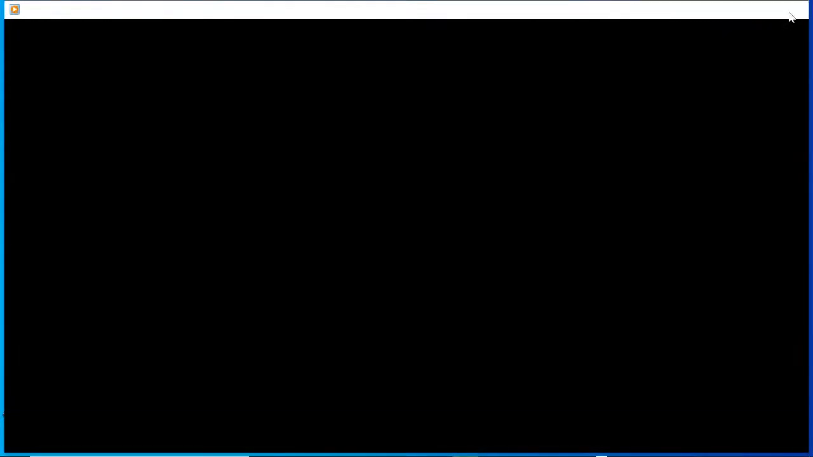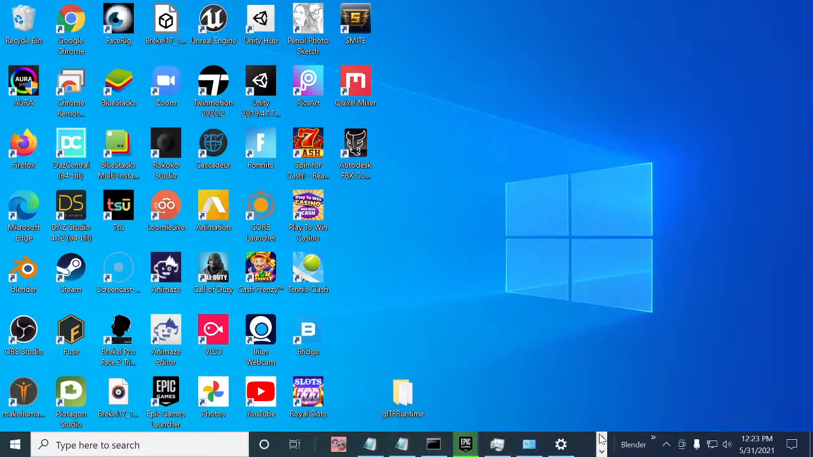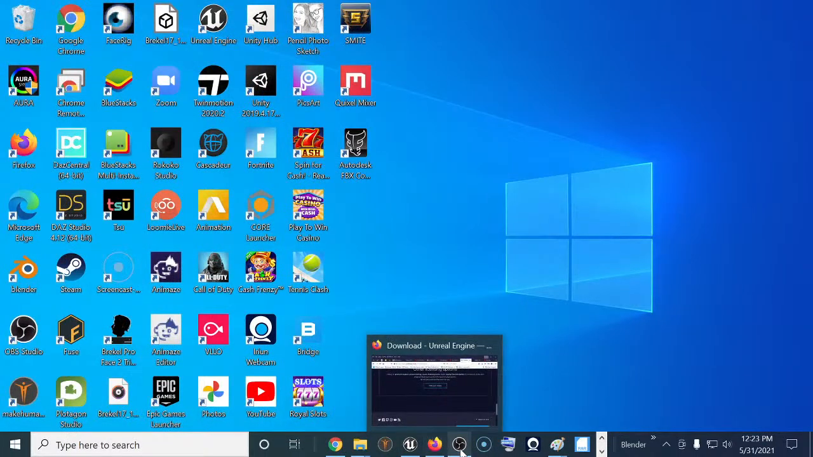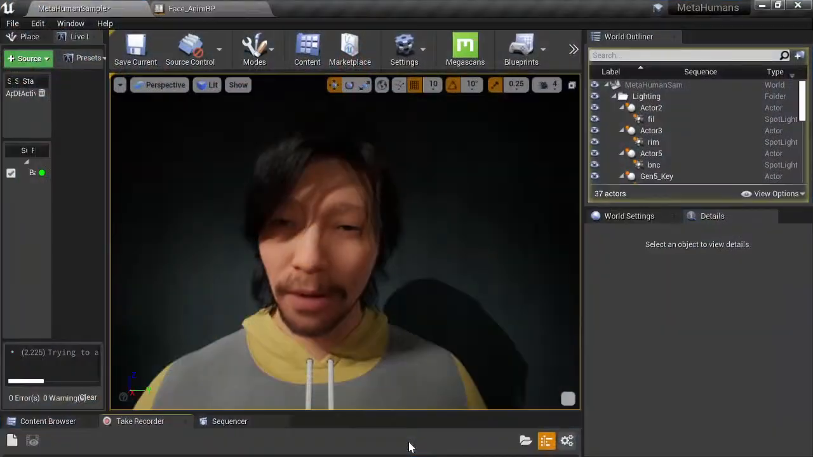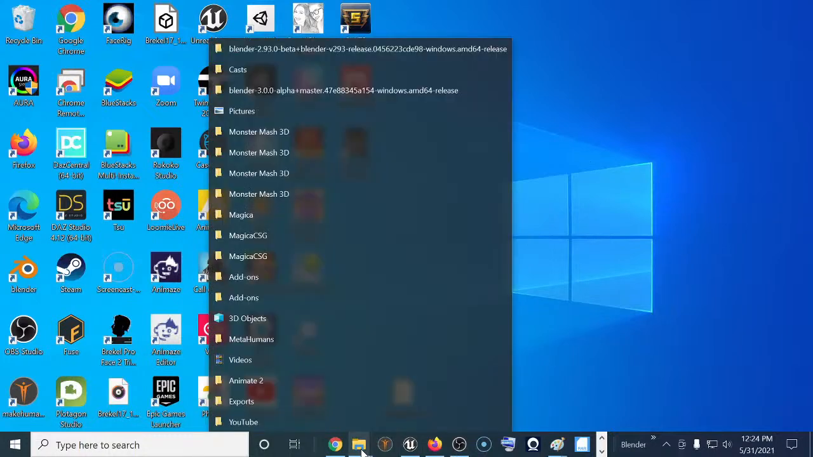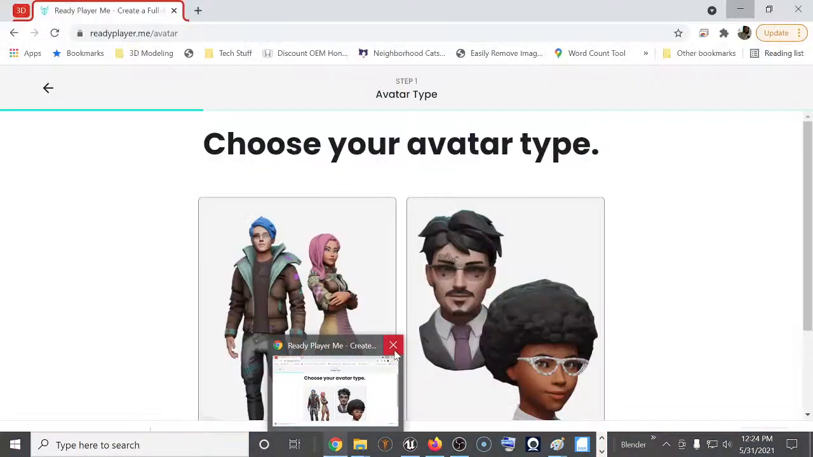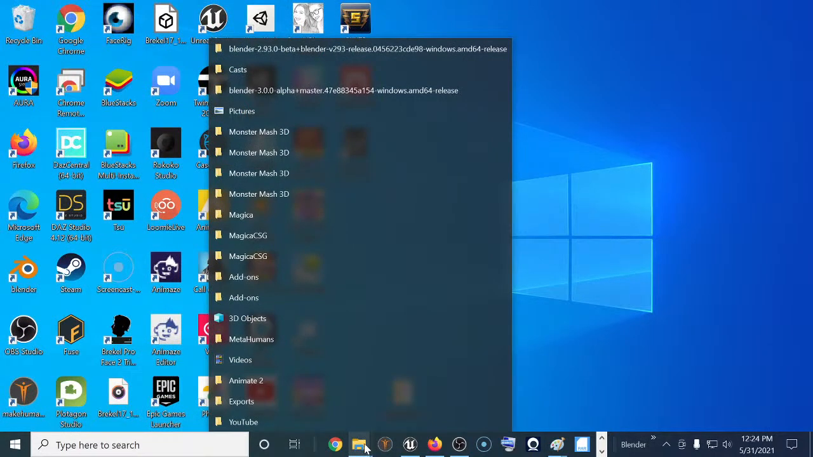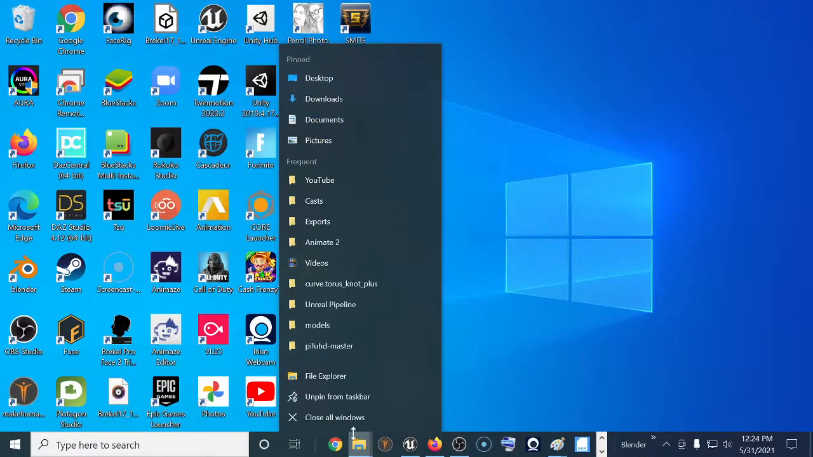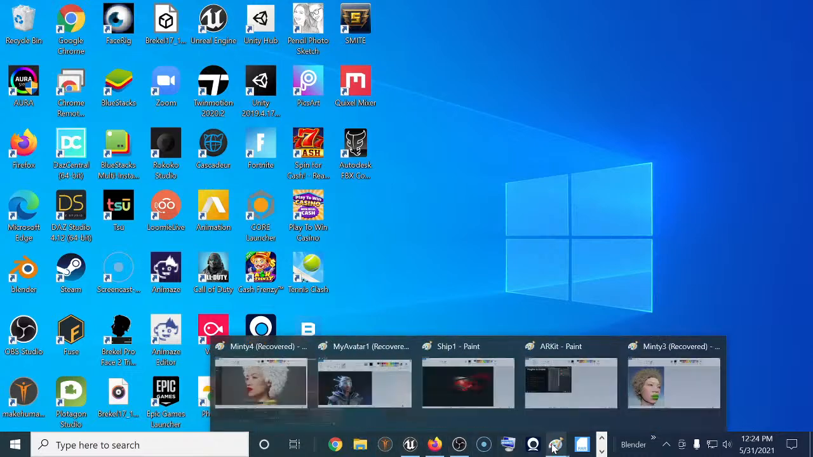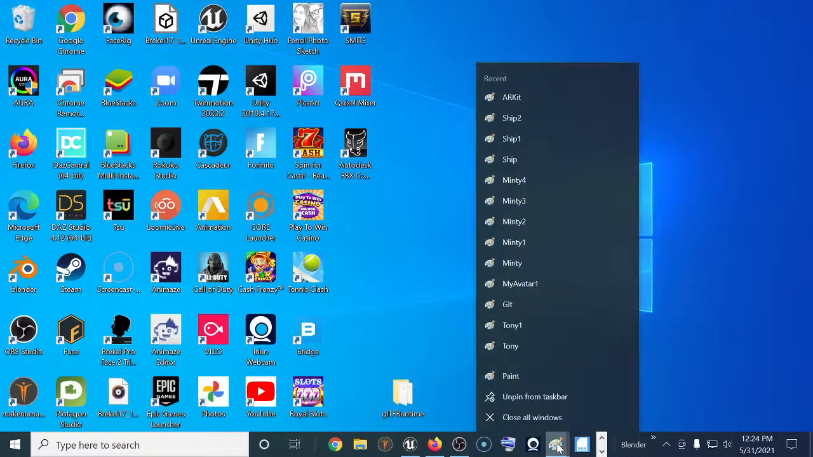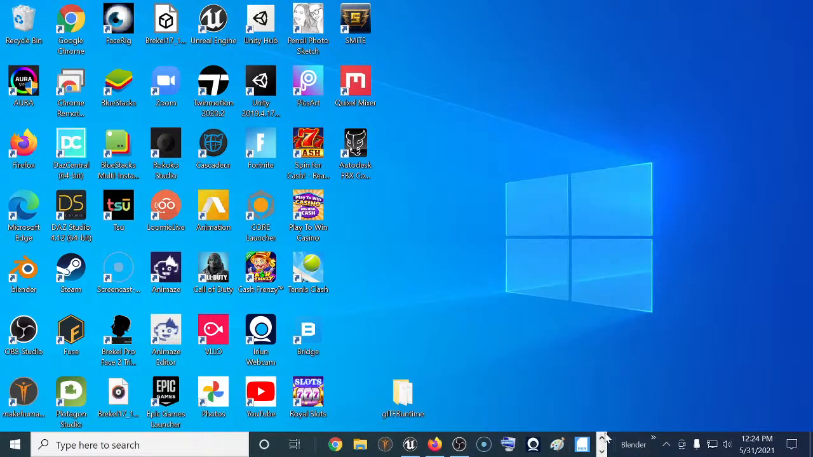Let me get rid of some of this stuff in the background. What else do I have over here? I have OBS Studio. I have Unreal Engine 4, the one that I'm running currently. I have another web browser, let's shut that off. And we got a bunch of folders, let's close all these folders. And what else do we have? Let's close all these, a whole bunch of images.